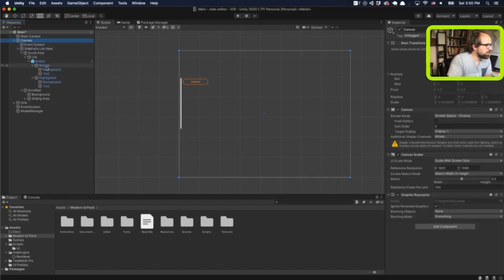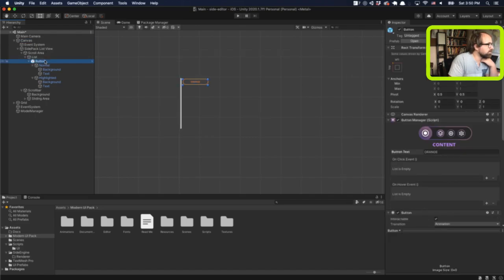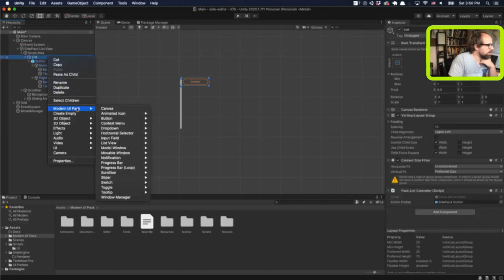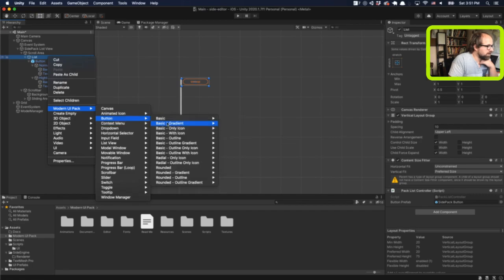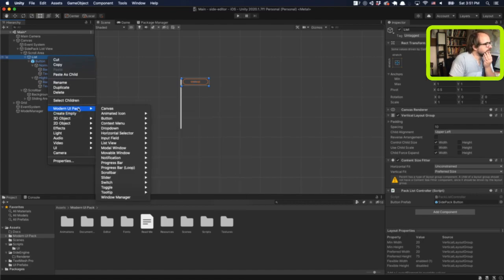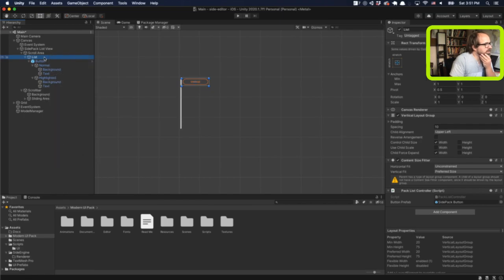Within that, I took out the items they had in there by default, and I added in this button. Now this button is also a modern UI button. In this case, it is the rounded outline button, the orange one. So I added that in there as a child, and the thing that a Listview does.